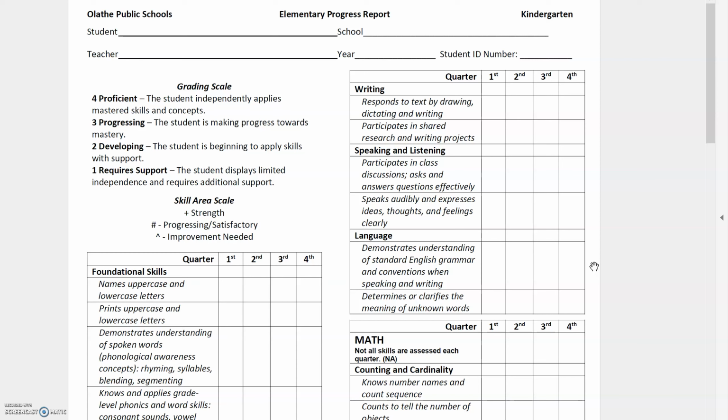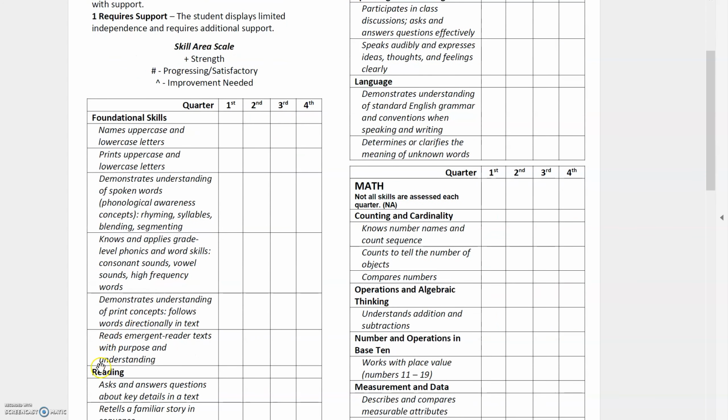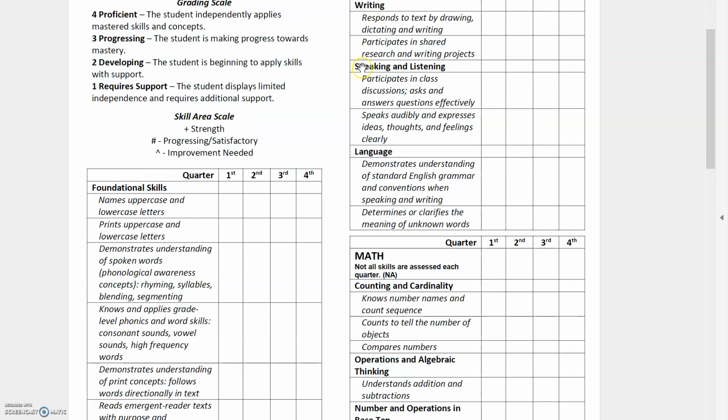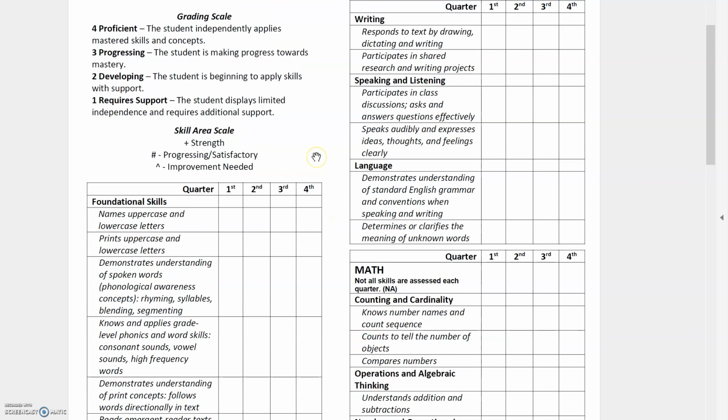Here's a copy of our kindergarten report card, in case you haven't seen one before. So when we look at this, you will see that there are many bolded sections: foundational skills, reading, writing, speaking and listening, language, math, and math has several bolded headings underneath. All of these bolded areas will receive one of the following scores: a 4, a 3, 2, and 1, depending on the data that you have for your students in each of those areas.